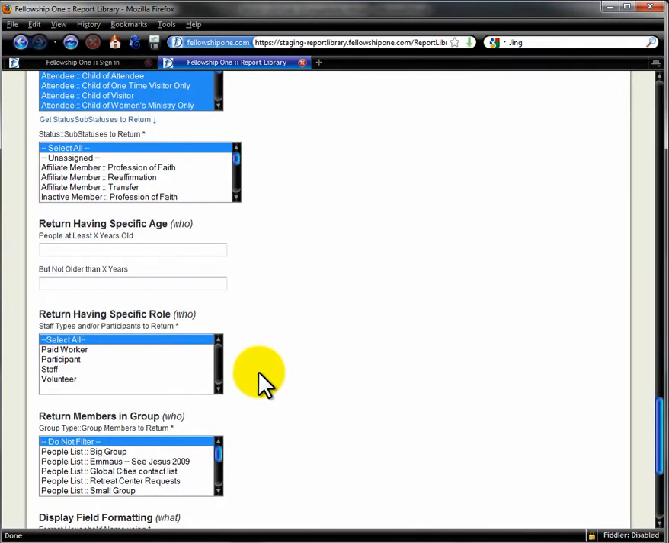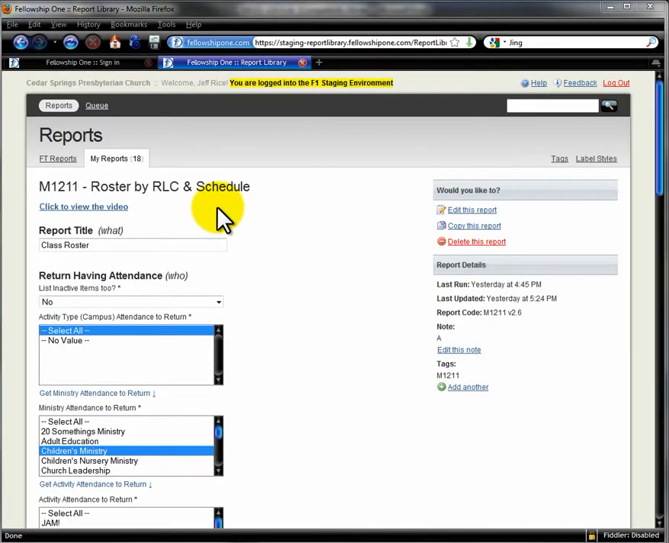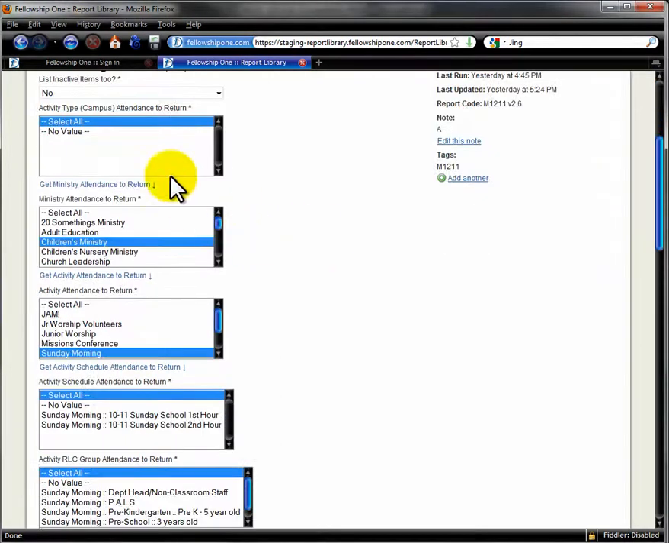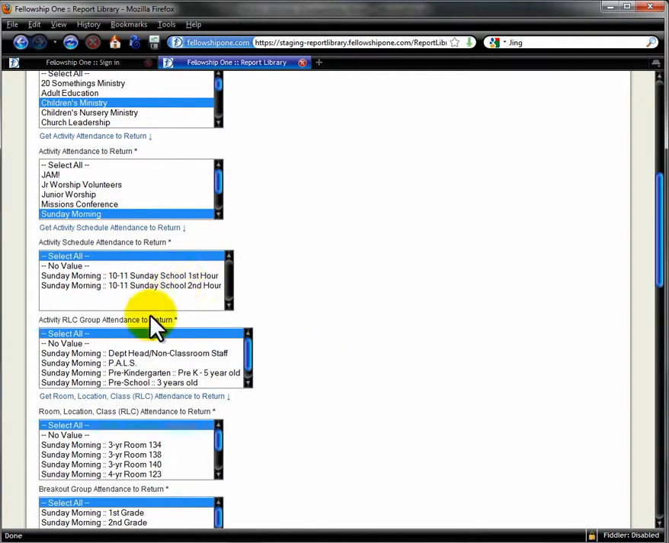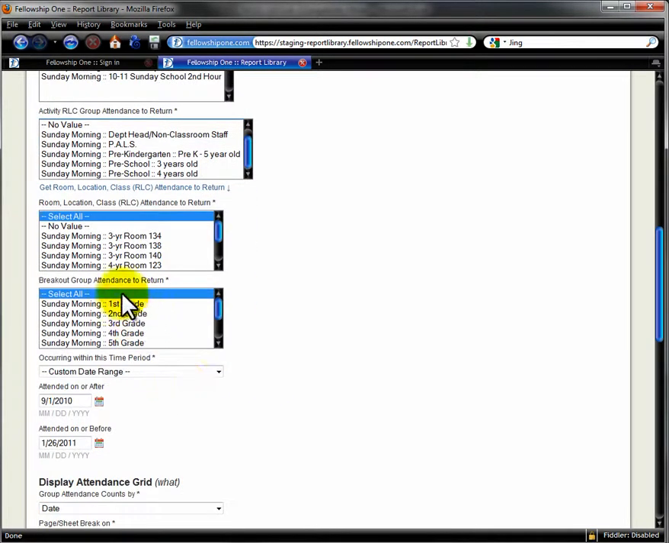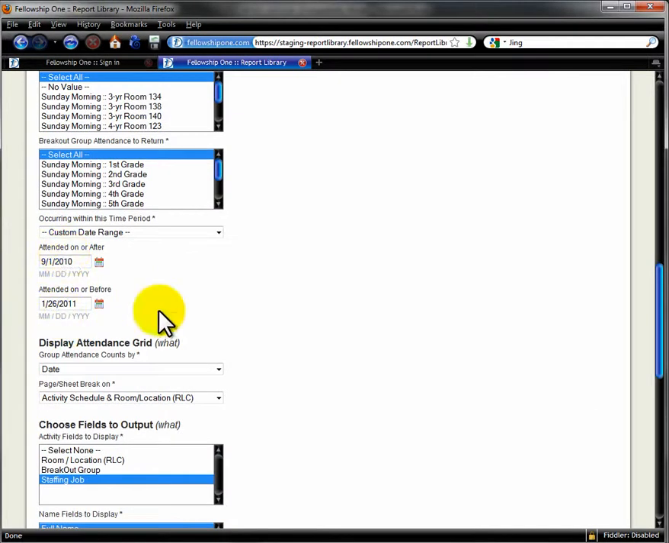So let's take a look at some of the output. I want to start off with a classic roster by RLC and schedule. So for every room, every service time, give me a roster of kids, a roster of people. So I come down here. I've chosen select all campuses, children's ministry, Sunday morning, all hours. I have 2 hours here. RLC group, everything, all classes, all attendance ranges. I put in my date range.